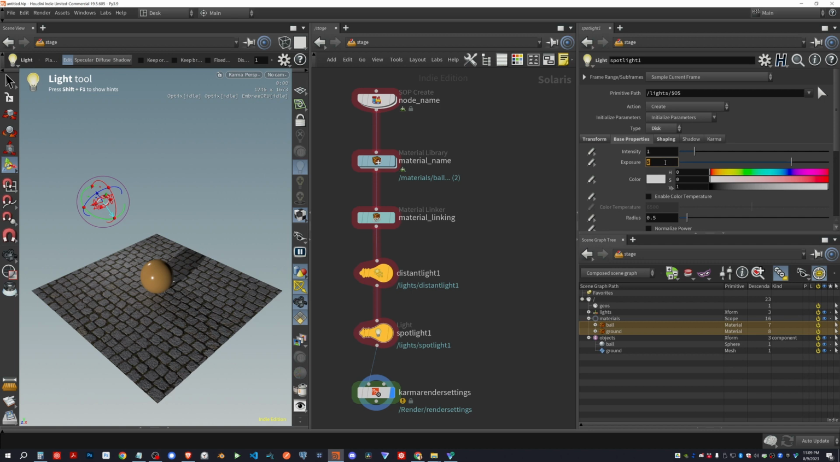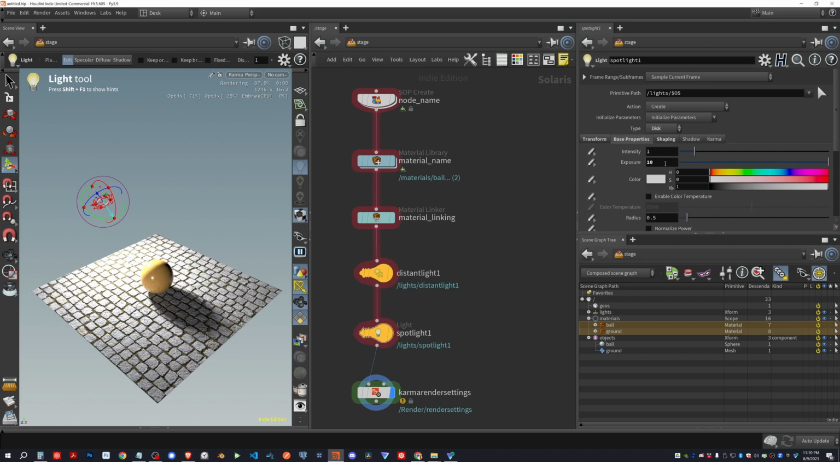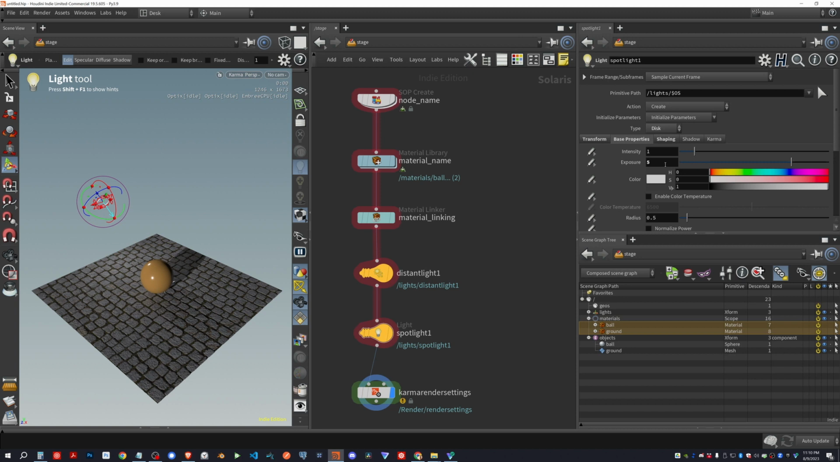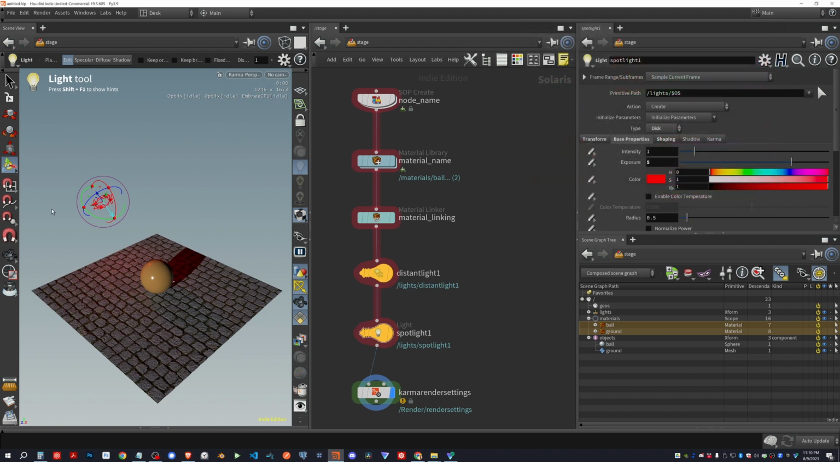What if we do something crazy like 20? Okay, it is working. Now we just have to find a nice balance. 10 is a little high. 8, that's still dominating. 5. Okay, we'll leave it like that for now. And let's give this light a different color. Let's say we want this light to be red. So you now see the red tint that it applies to everything. So here we have 2 materials, 2 objects, and 2 lights.